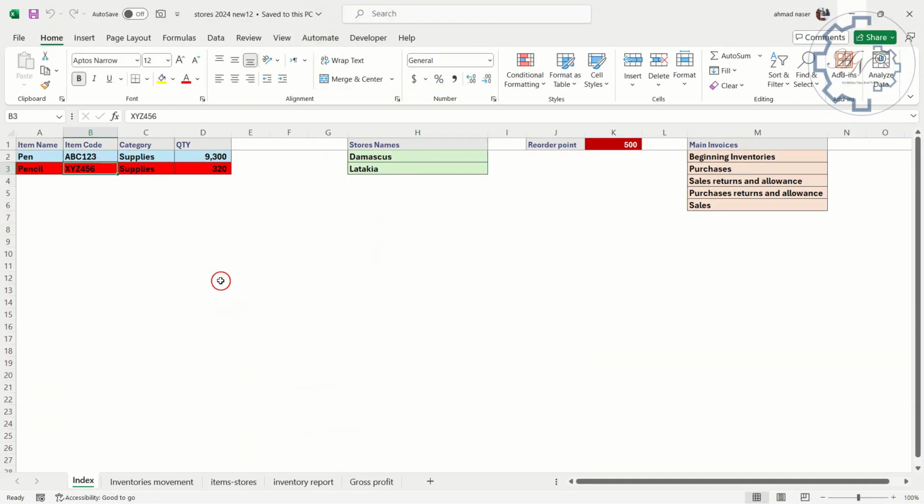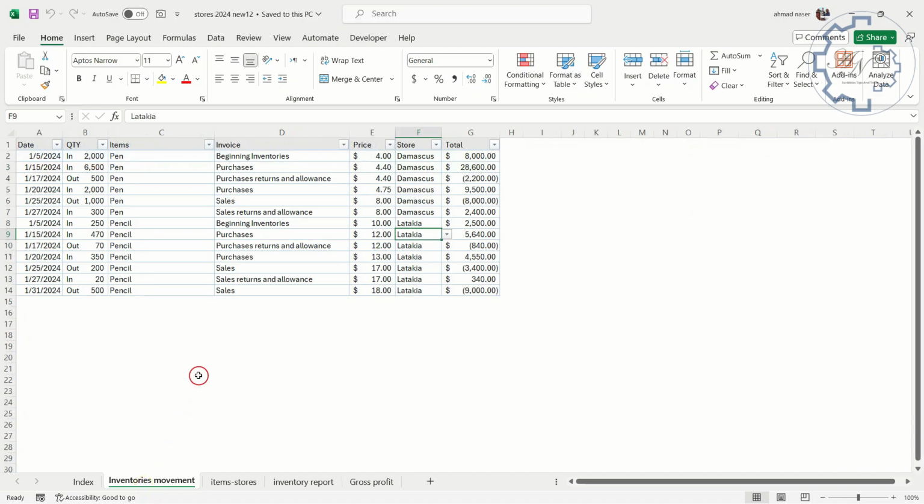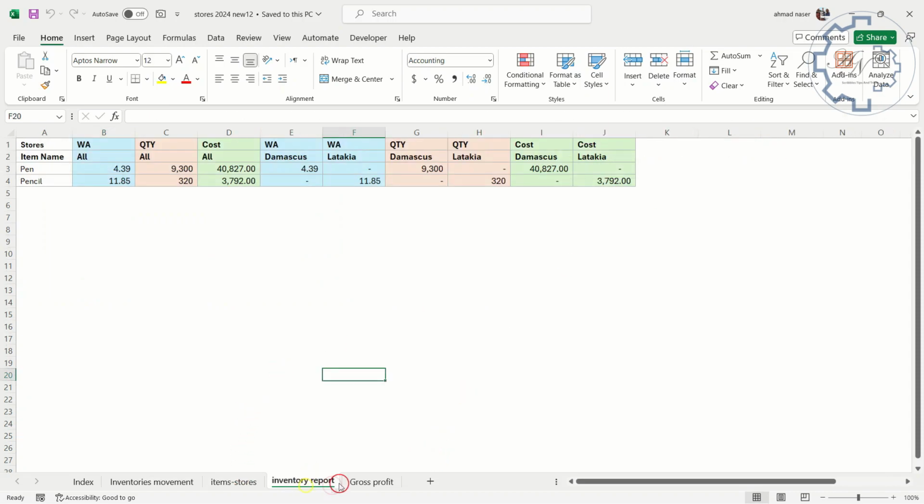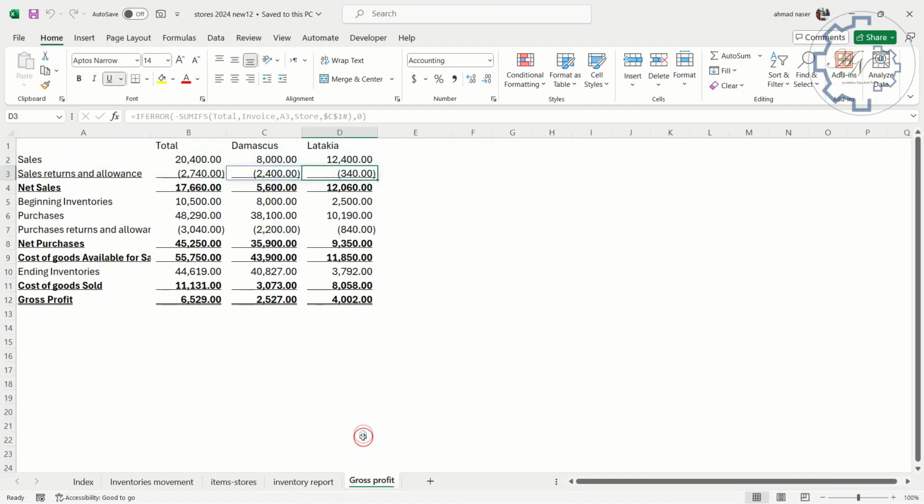This file has 5 worksheets, and you can add more. The first one is an index that contains the file outline. The second one is Inventories Movements worksheet. Here we will enter in and out inventory movements between different warehouses. Then we have items in stores. Then there is an inventory report. And finally we have the gross profit worksheet.